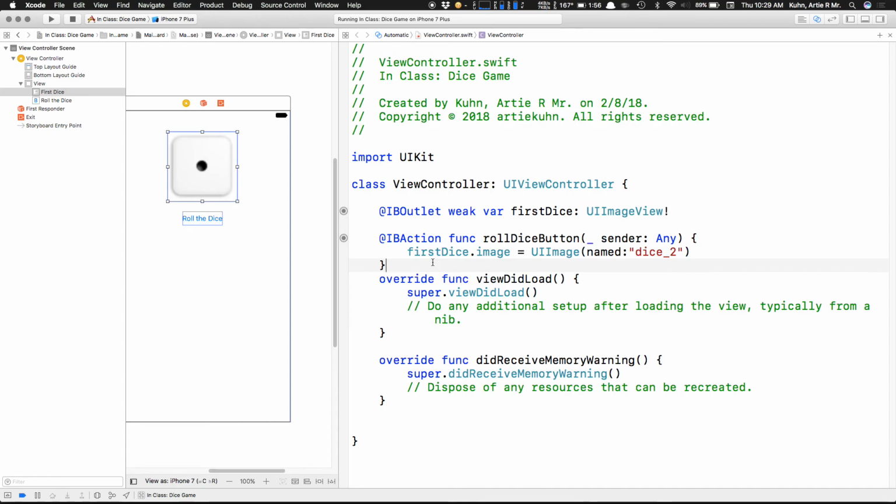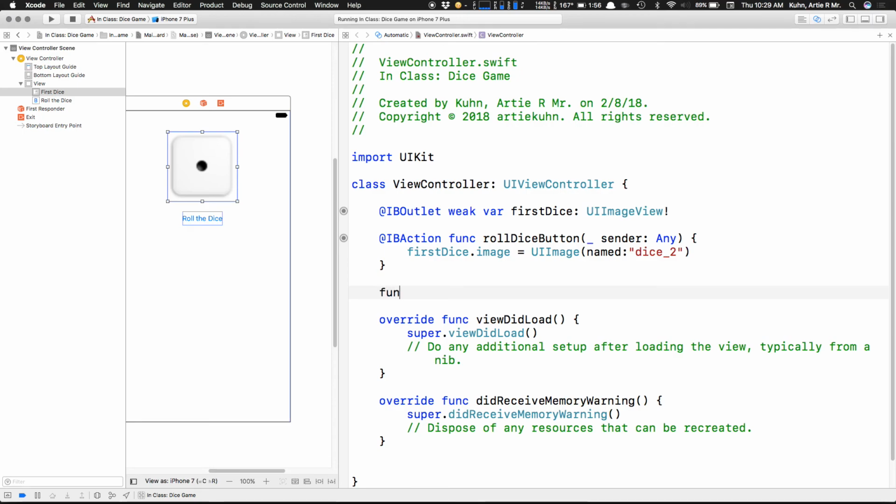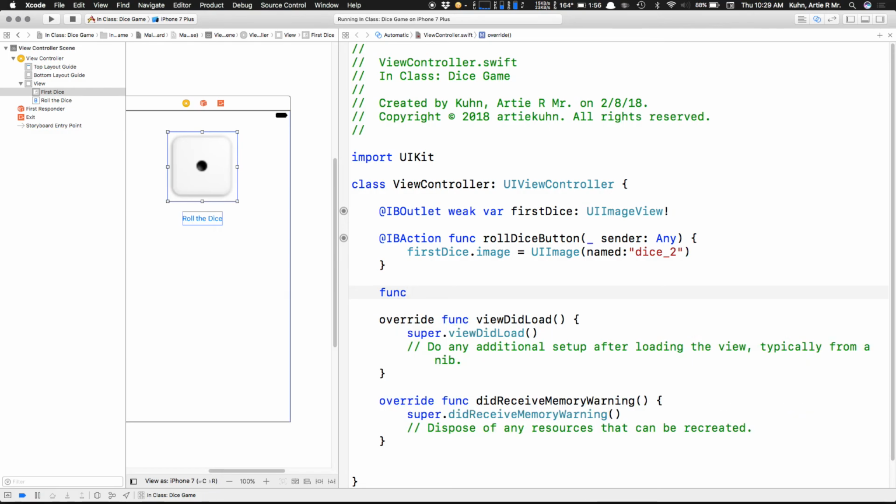So to do that, see how we've done override function and we've done IBAction function? I'm just going to have generic function. And again in Swift, because everything is shortened, it's not the word function, it's func, which I think is really fun. Every time I do that, I shake my butt a little bit. And so we have func, and we can just give this a name of the function I want to have occur.